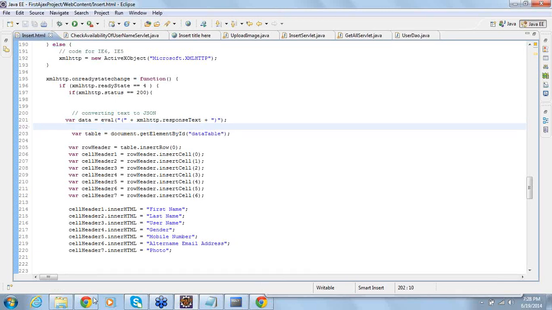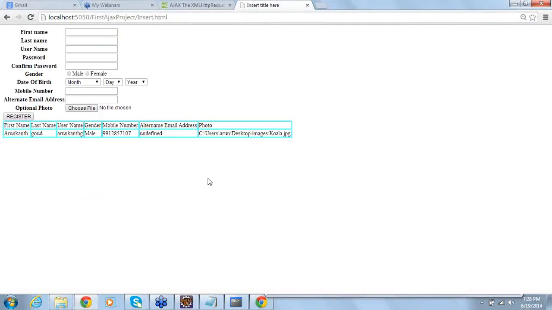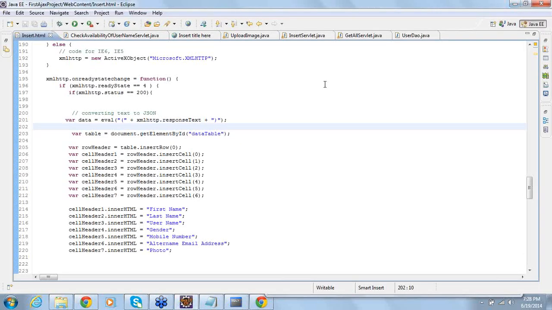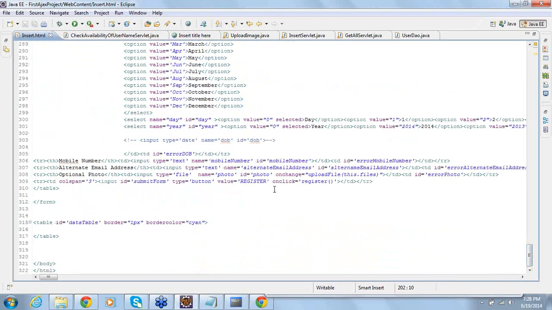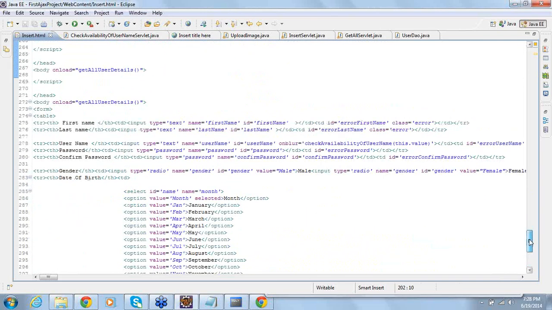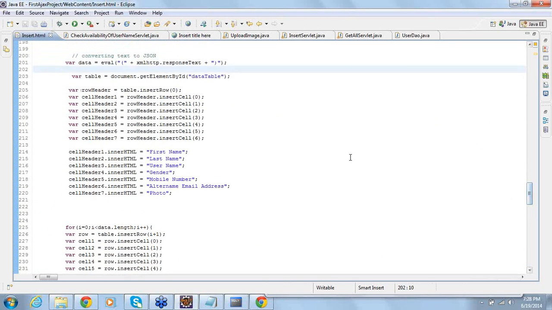Now after converting to a JavaScript object, what do you want to do? Look at this browser. You want to get it in a tabular format, right? So you got a table. At the bottom of the page there is a table called data table. Then you get the data table, then you create a row by calling the method insert row, and for the row you insert the cells, and for the cells you add the data.